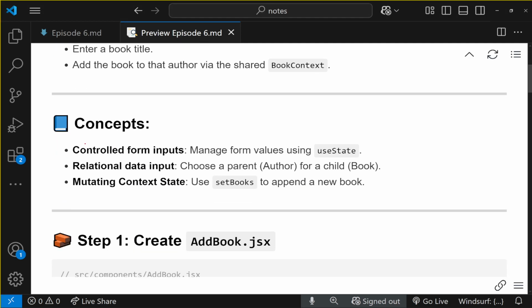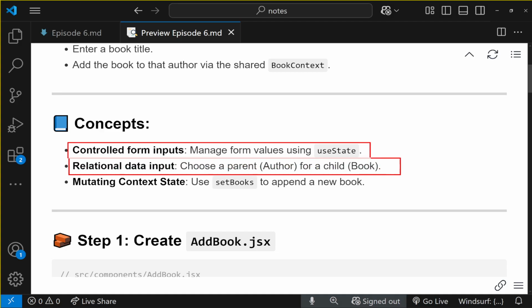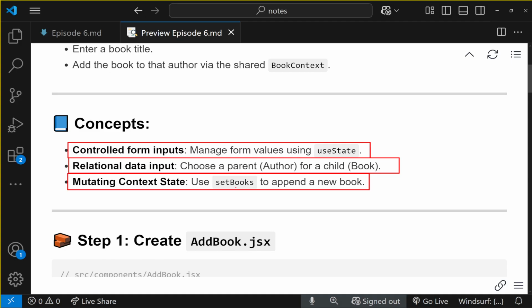So the concepts that we are going to work on are controlled form inputs. We're going to manage the form using useState. We need to take care of the relationship between authors and books. So like author is the parent and book is the child, right? And mutating context state. We're going to use setBooks to append the book to the book context.